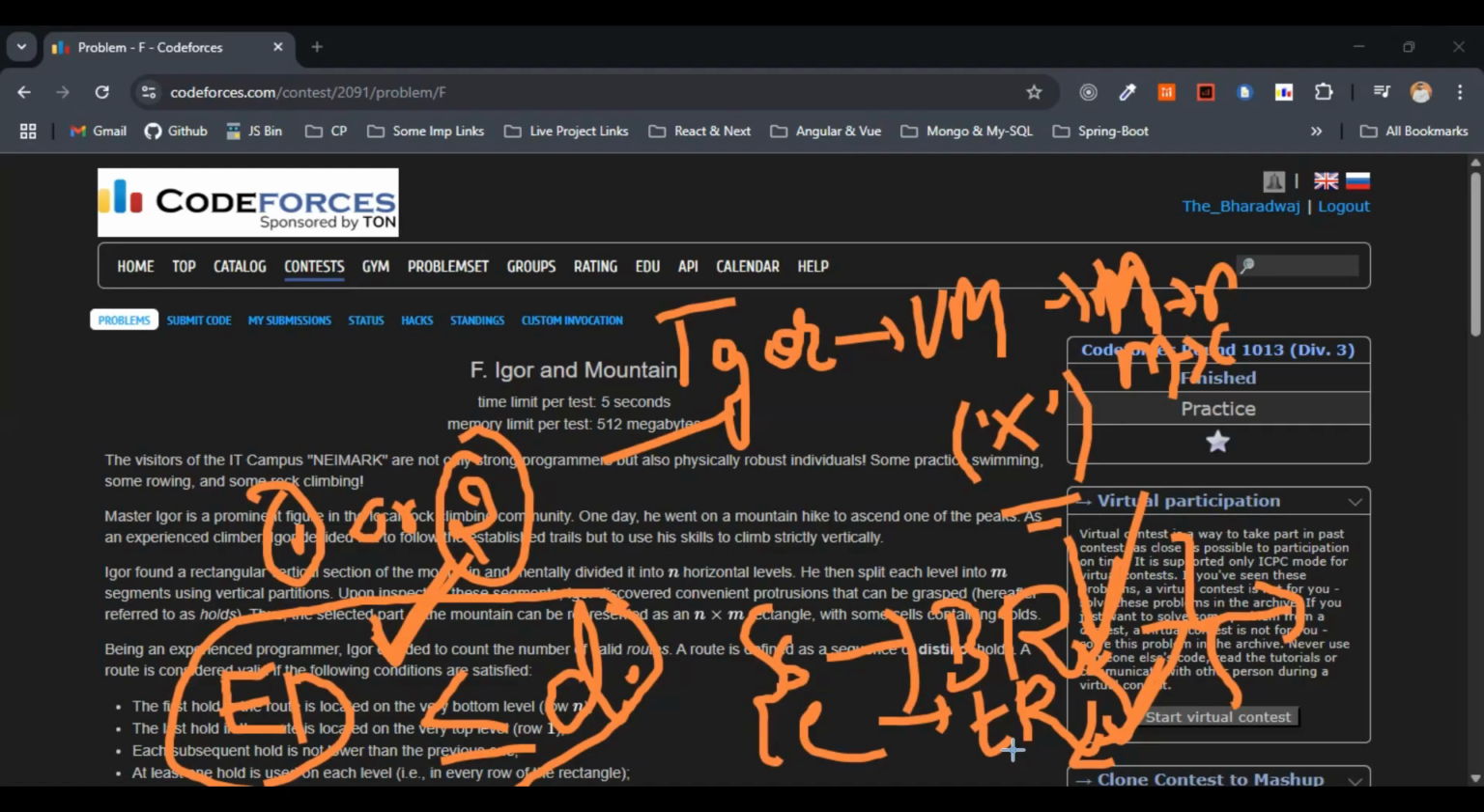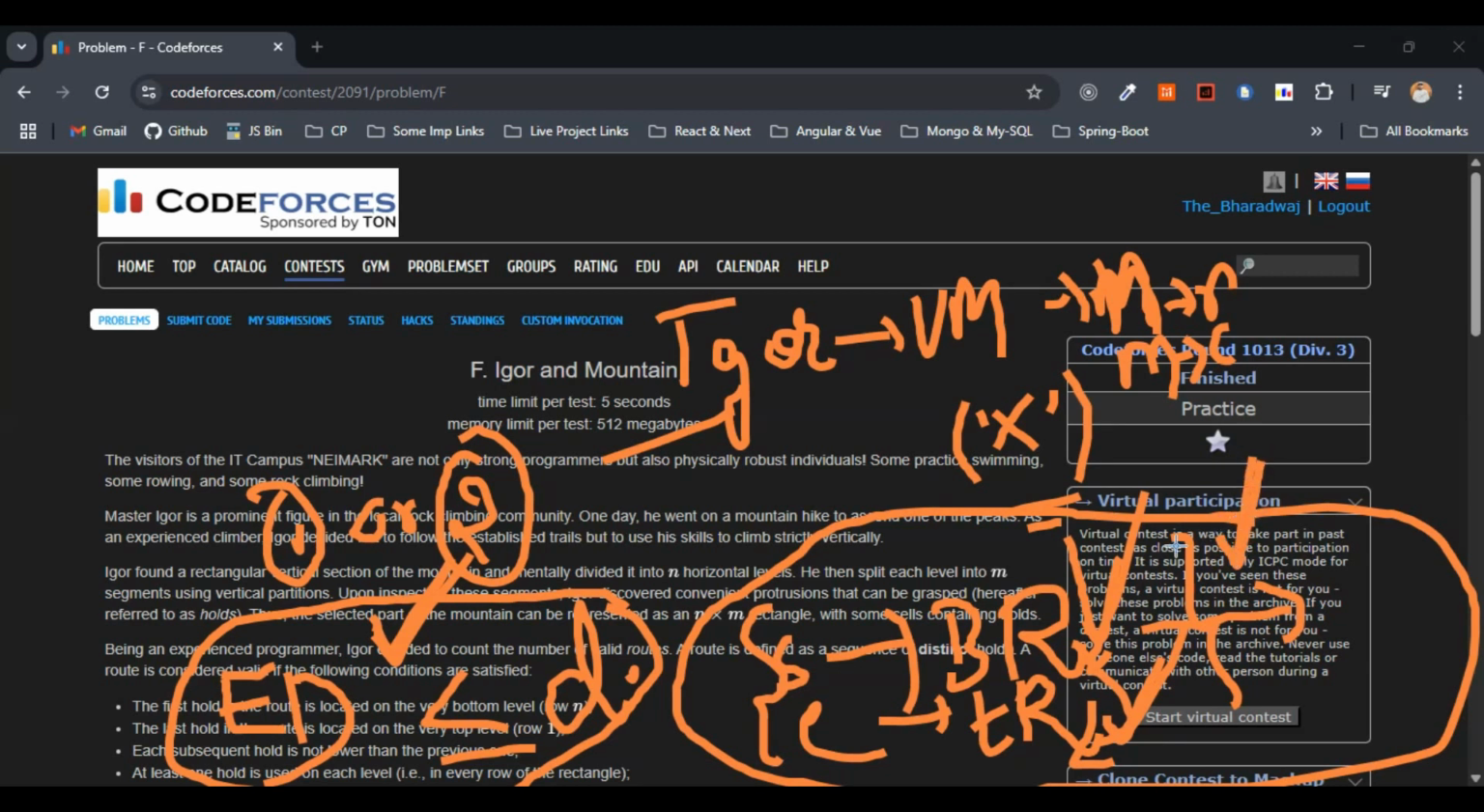Again, I'm telling you the last sentence: two routes are different if holds used or their order differ, right? These things we have to keep in mind at any cost. So I hope the question part is completely clear.